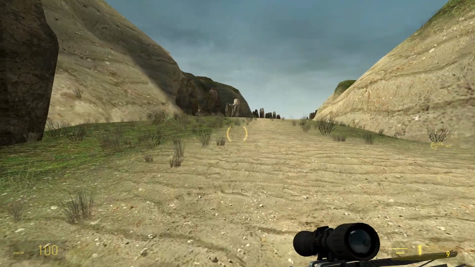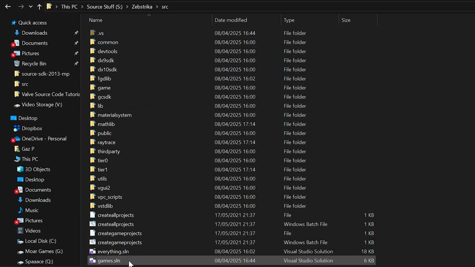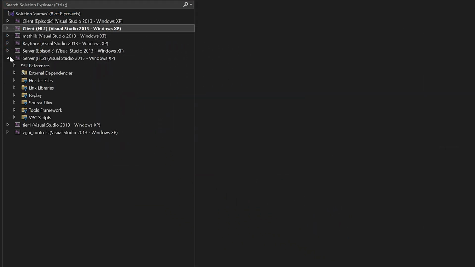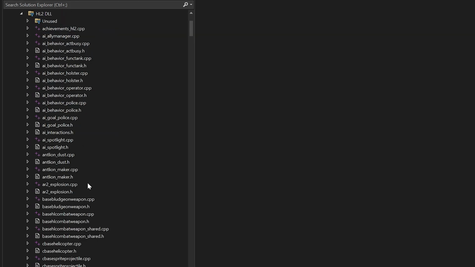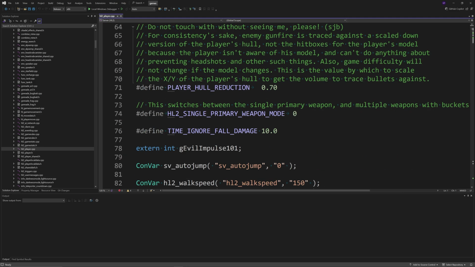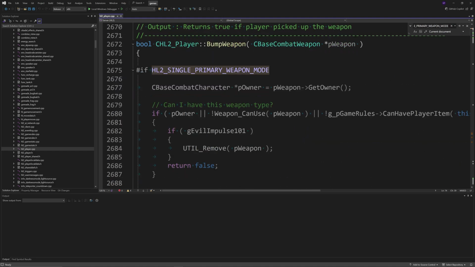So let's get into what you need to do to get this weapon drop system to work. You want to go to your Source mods SRC folder, open up the game's solution as per usual, and then navigate to the server project, go to Source Files and HL2DLL, and then open up hl2player.cpp. Near the top of this file you should see a definition for a macro called HL2_SINGLE_PRIMARY_WEAPON_MODE. If you search for the macro in hl2player.cpp, you should see some of the features that get enabled if that macro value is set to 1, and as it turns out, one of the things that gets enabled is the ability to drop weapons.